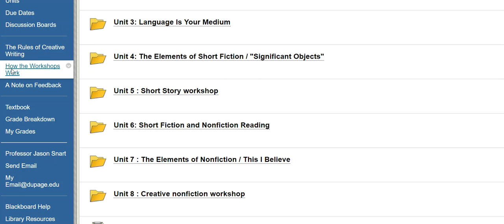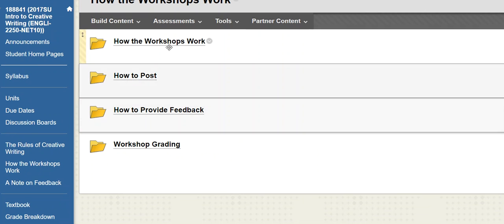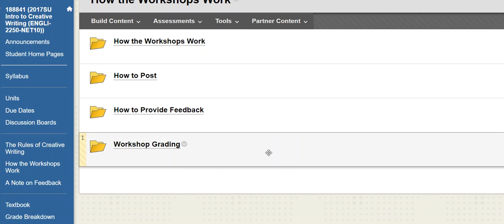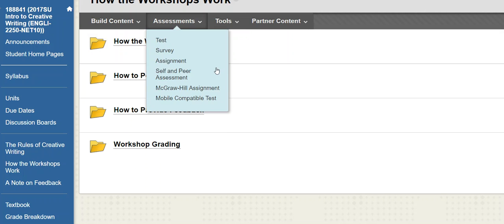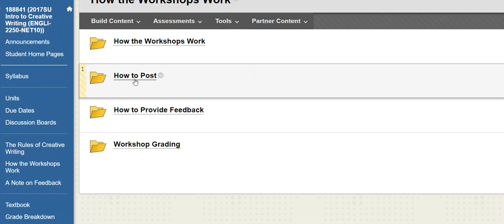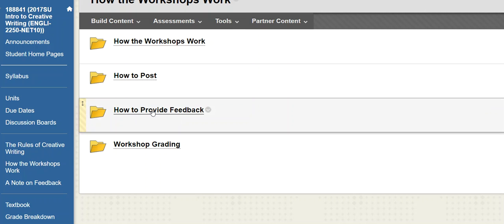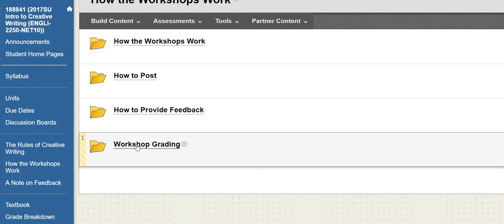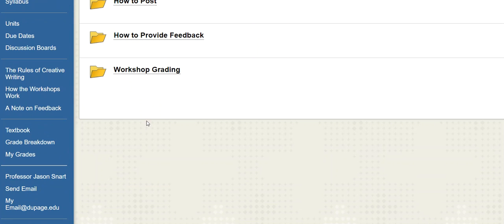There's some information that you can browse through now, but that will be important to look back on as we get closer to those actual workshops in this how the workshops work page. Providing feedback is really important, and I'll review this as we get closer to it. Grading, which everybody is concerned about. So generic stuff like that you can look through now, but we'll attend to it more specifically once we get a little bit closer.